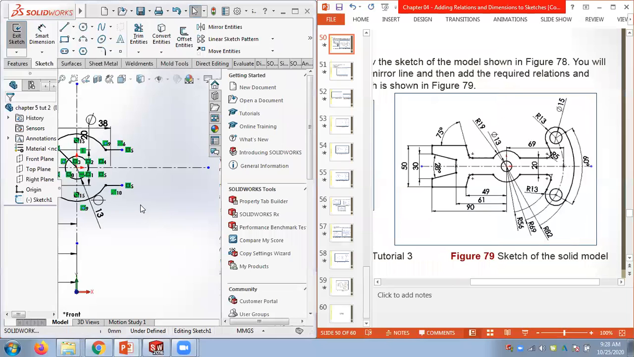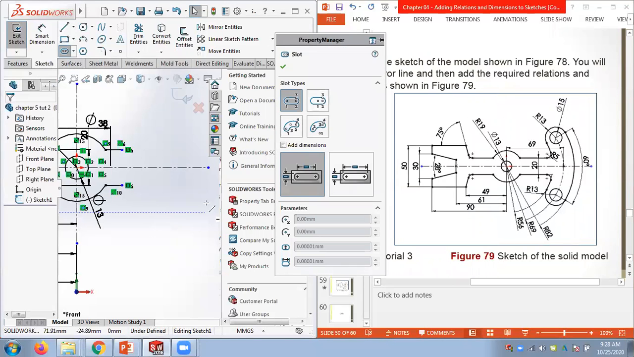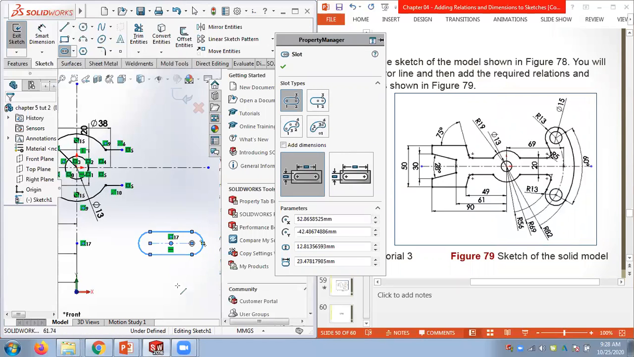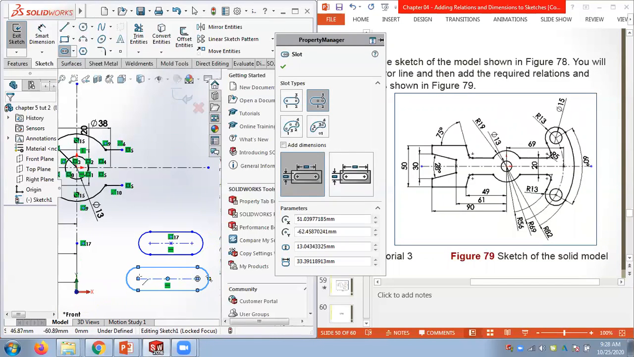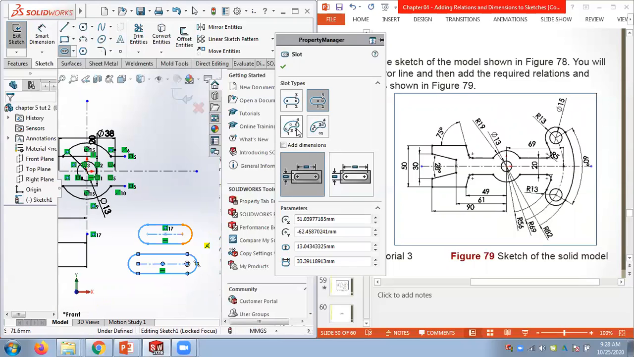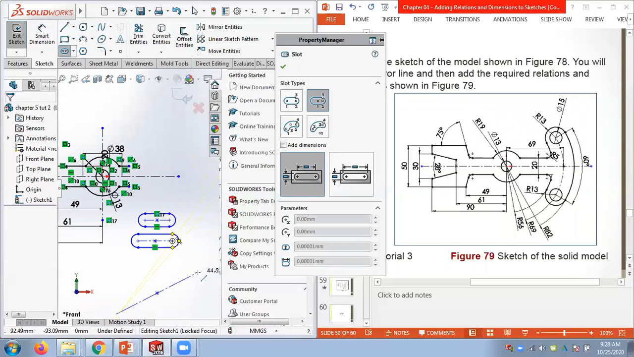Now I'll come back to this one. Straight slot: you just give the two corners like this and make a slot shape like this. So this is called a straight slot. And there's another one called center point straight slot. That is you give a center point and a corner, and the other side will be mirrored. And this is another one, called 3-point arc slot. This is coming from the 3-point arc, and similar to this one.